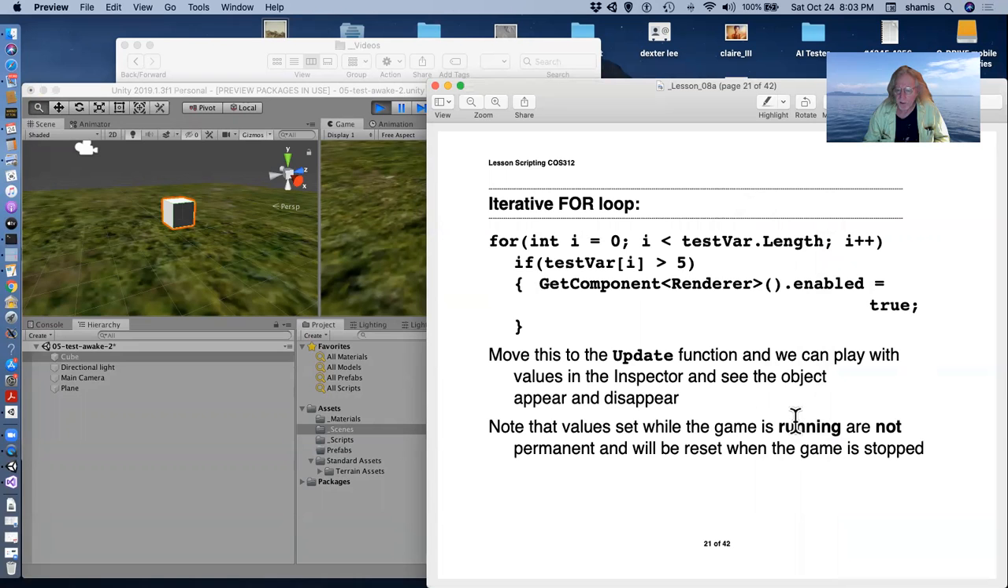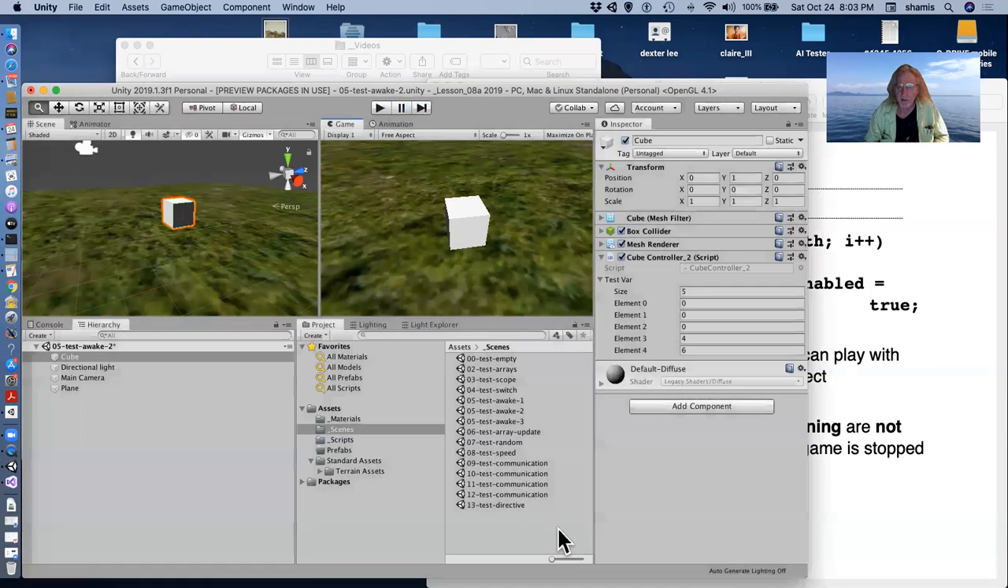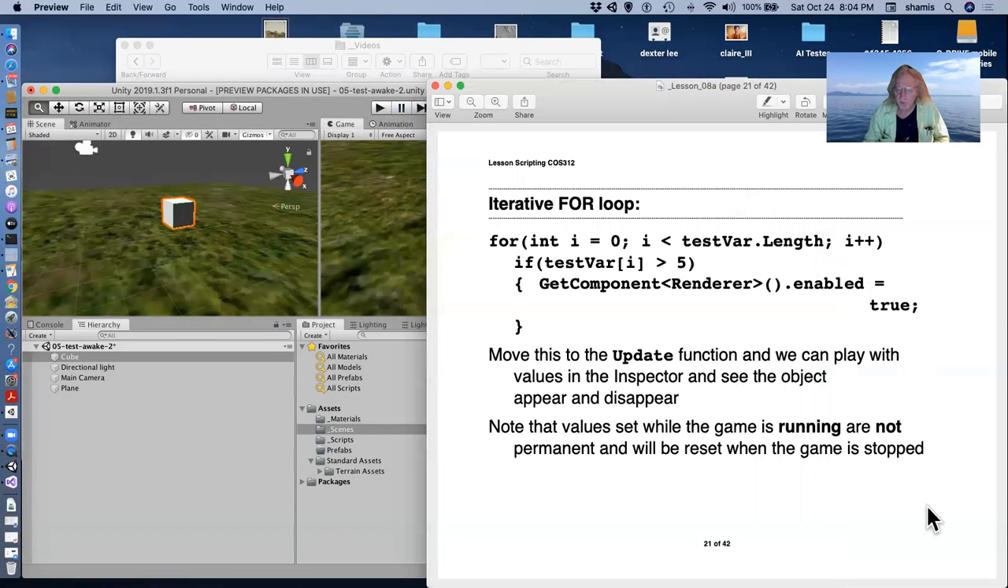And also note the values set while the game is running are not permanent and will be reset when the game ends. So it reverts to its original values.